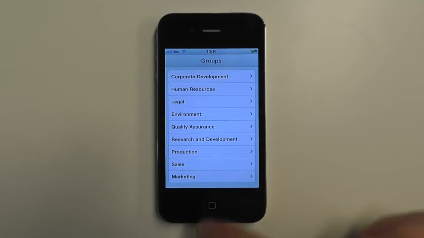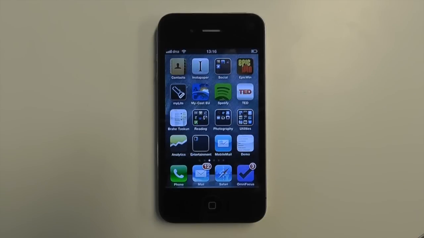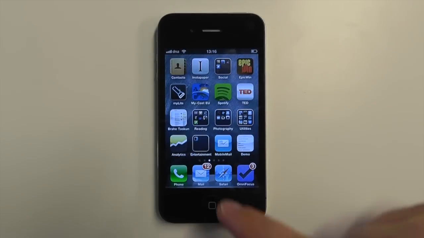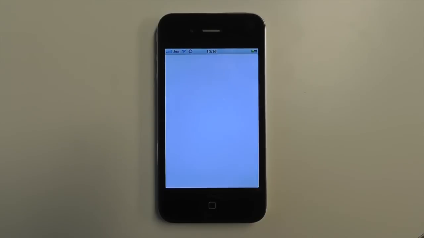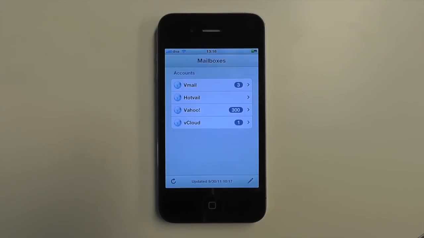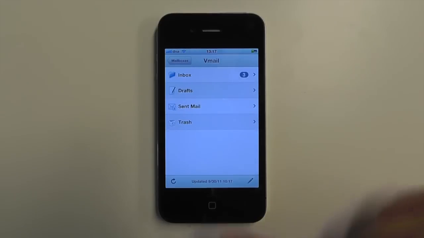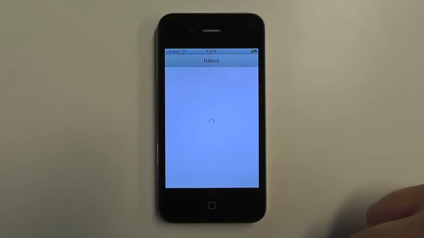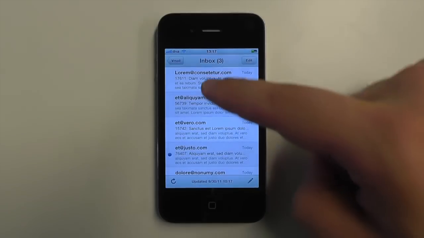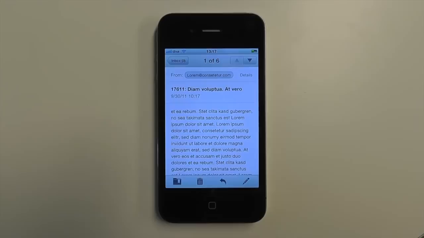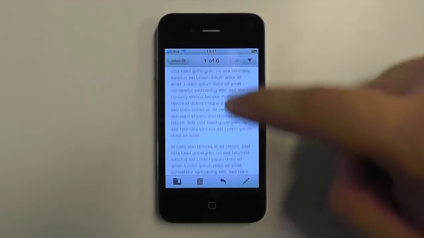Let's take a look at the pre-made application to demonstrate how you can use the same application for different layouts on different devices. This application is called Mobile Mail, and it's basically a really simple email application. You've got different accounts, different folders, and messages. Again, the application has a very native feel.